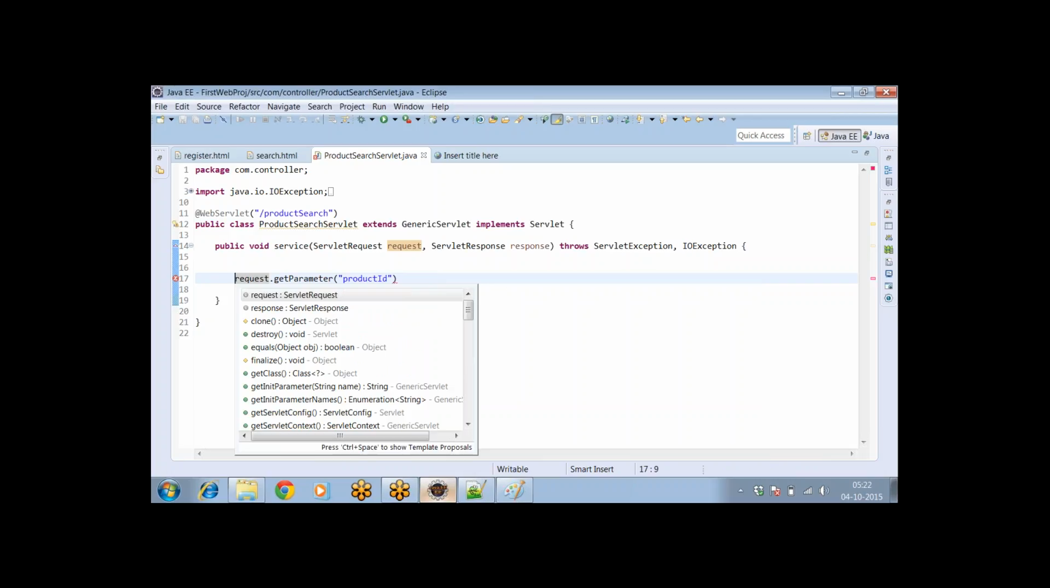But always that product ID which is returned by this getParameter method will be a string value. The getParameter method always returns a string value itself. But product ID is not a string value, right? It's an integer value. So what we'll do here is take that product ID, which is a string returned by the getParameter method, and convert it into integer type. Yes.